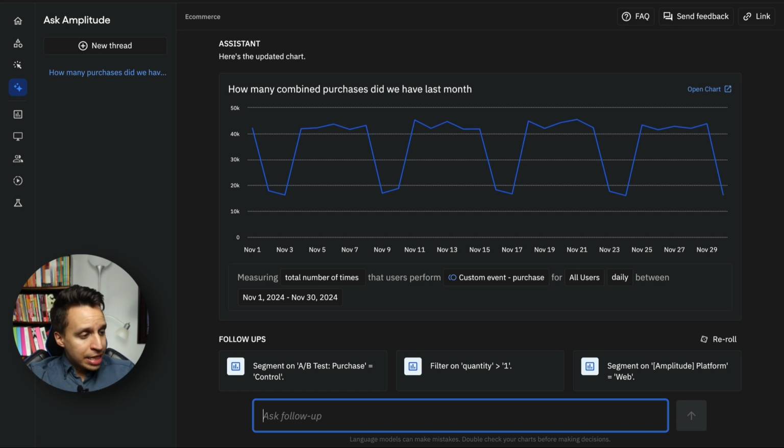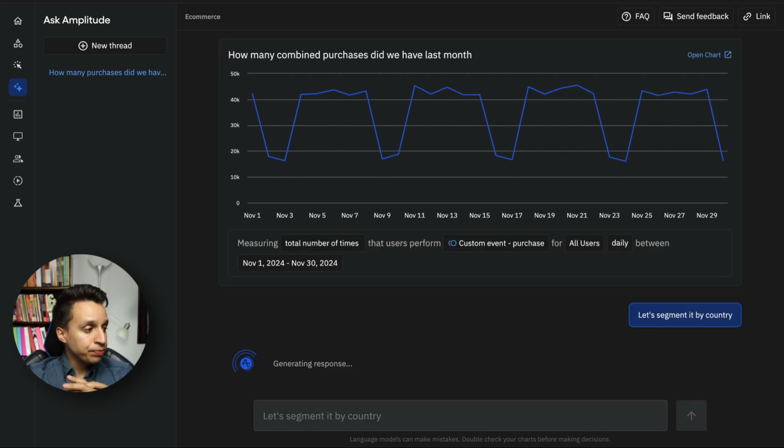Pretty good. Now we get some suggestions here, right? Some follow-ups where it's saying, perhaps you want to segment on this specific property, this A/B test purchase. Maybe you want to filter on the quantity event property or do another segmentation. Let's segment it by country, mostly because we know that we're going to have this country data.